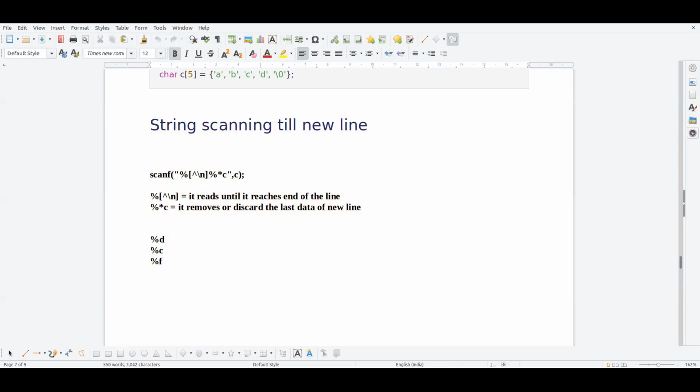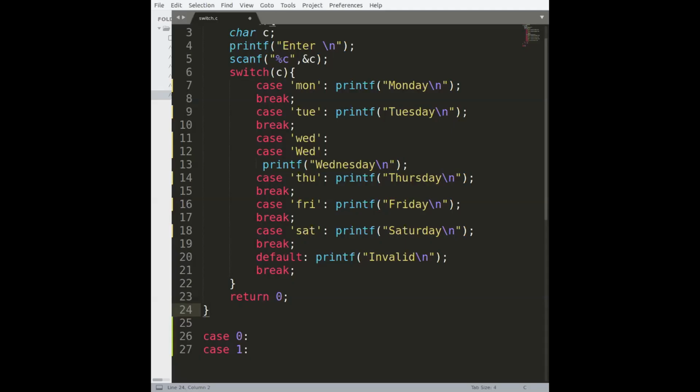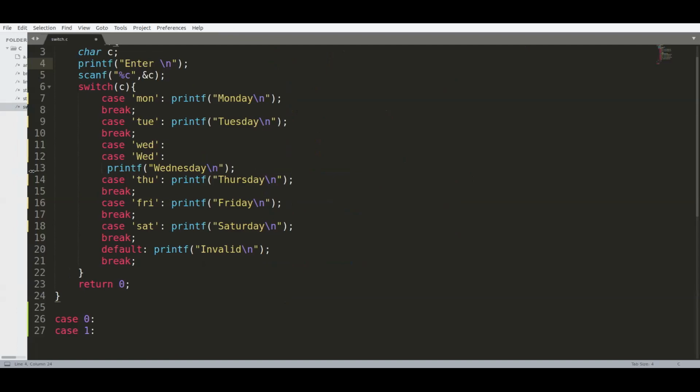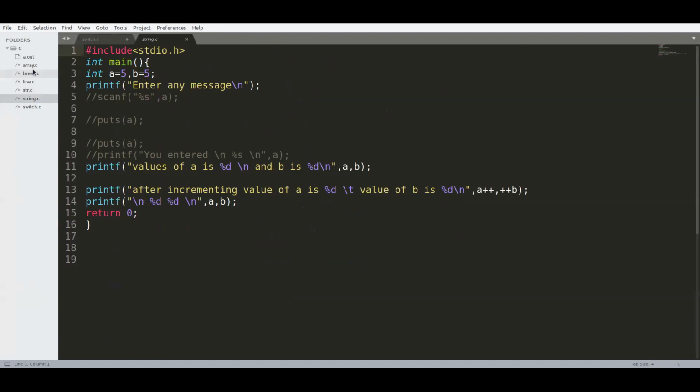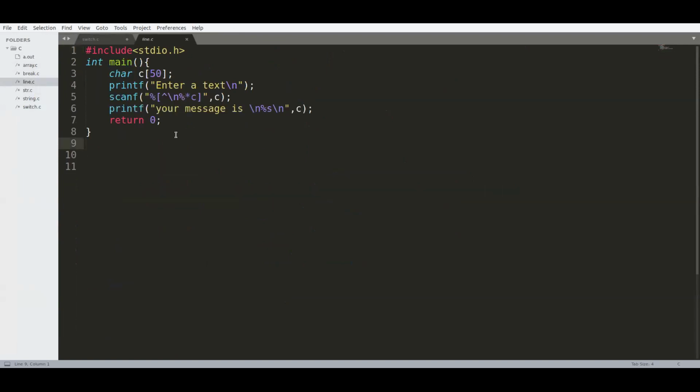I'll show you the program code. I'm sharing that screen. This is a program code to scan a complete sentence until a new line. You can take a screenshot of it and execute it. You may have a doubt in the scanf, so I'll explain it briefly for those who have joined newly today.